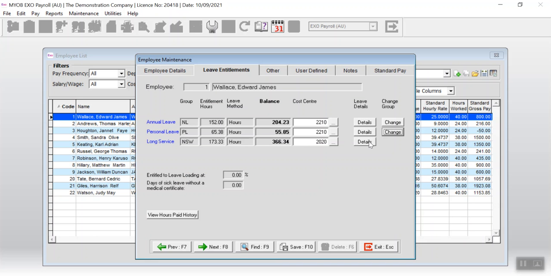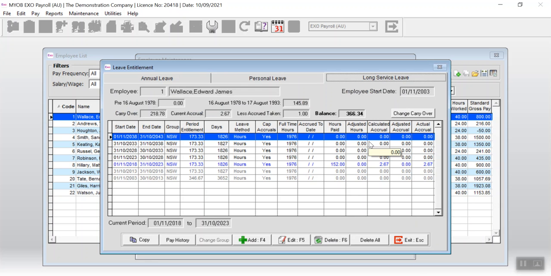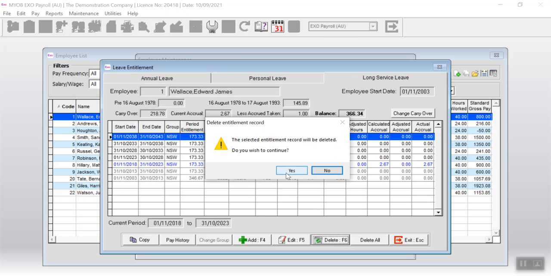And for the long service, we'll need to do something slightly different. We'll have to go down to details, and essentially what we need to do is delete everything that's in here. So it's a bit of a slow process. You need to do it one at a time, as the delete all button doesn't work properly in most instances.